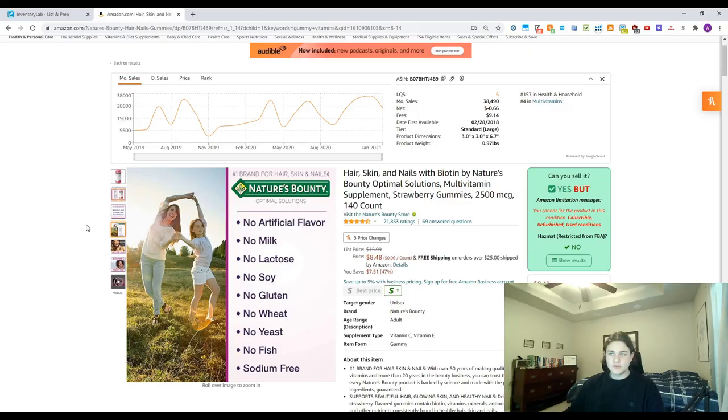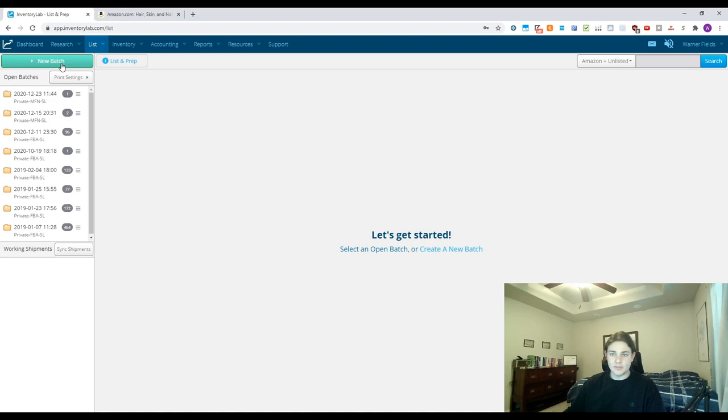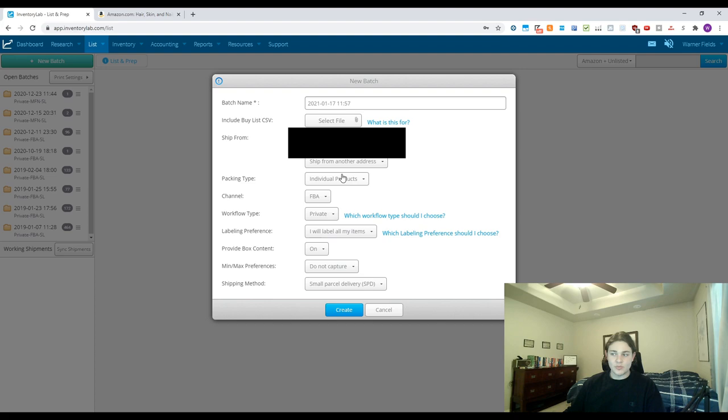Thanks. So the first thing you're going to need to do, obviously, is to have a product. In this case, I'm just going to use these biotin gummies as an example. So we're going to grab this ASIN. We're going to go over here to Inventory Lab. We're going to click New Batch. And you're going to do FBA. It's going to be private. Your packing type could be case packed in this case.